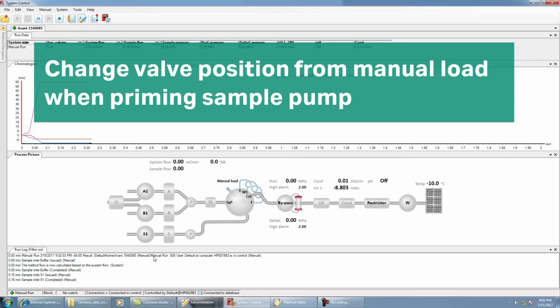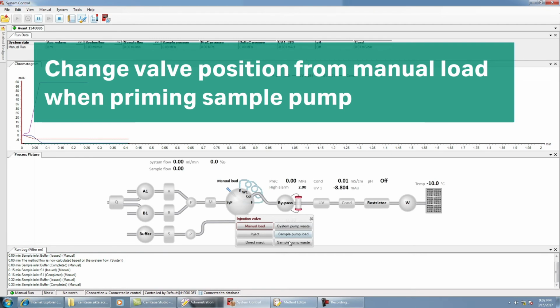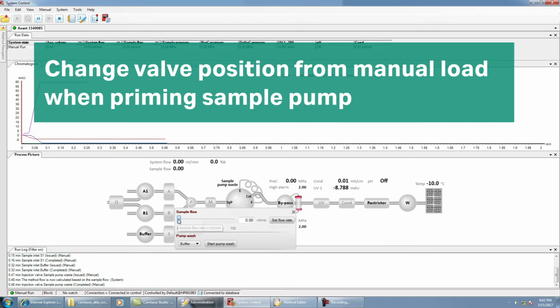Remember, when priming the sample pump on an ÄKTAavant or ÄKTApure, you must change the position of the injection valve from manual load to another position before setting a flow rate. A good choice is setting it to sample pump waste. This will allow you to run a flow from the sample pump after selecting the sample inlet line you want to prime.